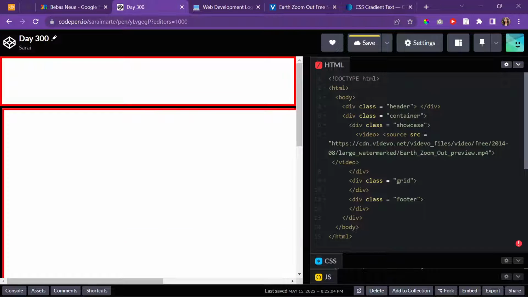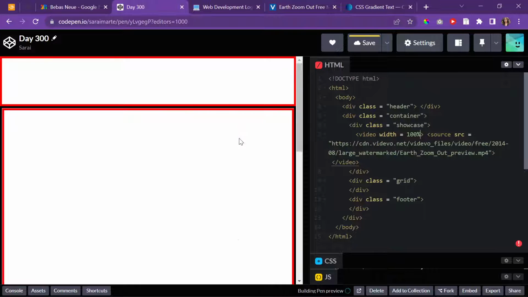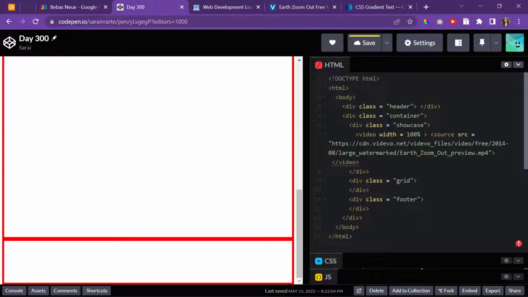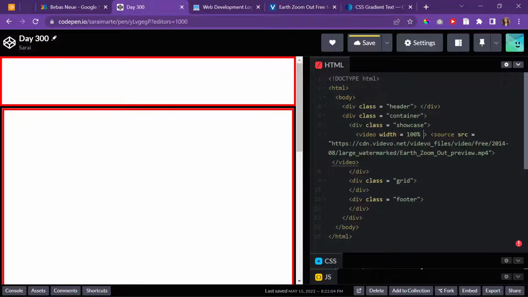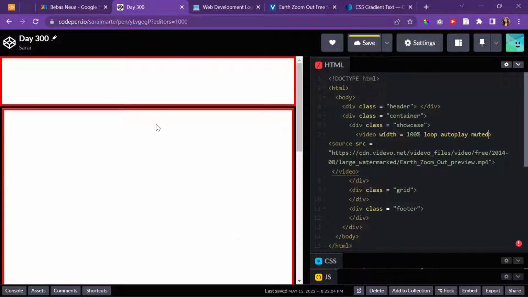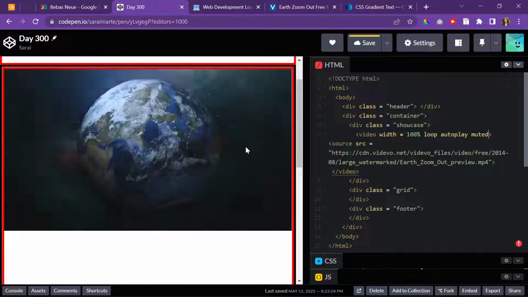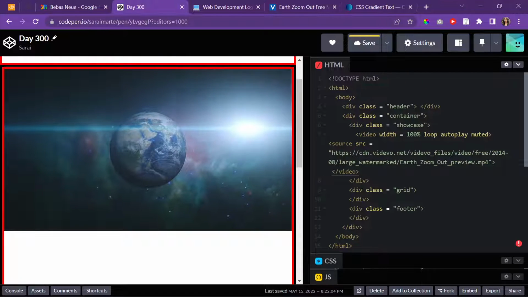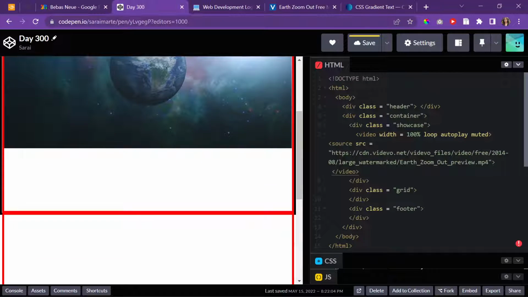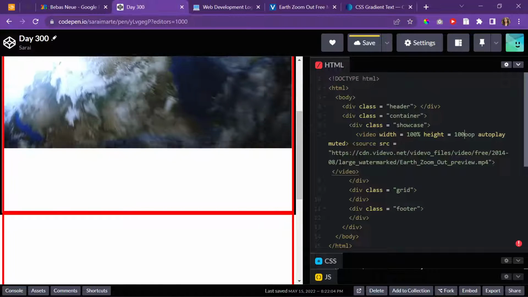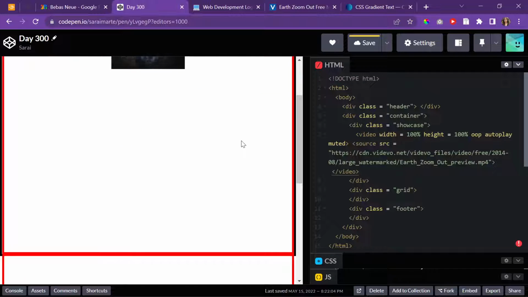You might be wondering, why is it not popping up? Because we have no width here. So I'm going to give it a width of 100%. And then I'm going to do loop, autoplay, and muted, so that it loops, it autoplays, and it's also muted, so that it doesn't play any audio. Okay, so here's what it looks like. I'm also going to give it a height of 100%, so it kind of takes over the entirety of the showcase. Okay.